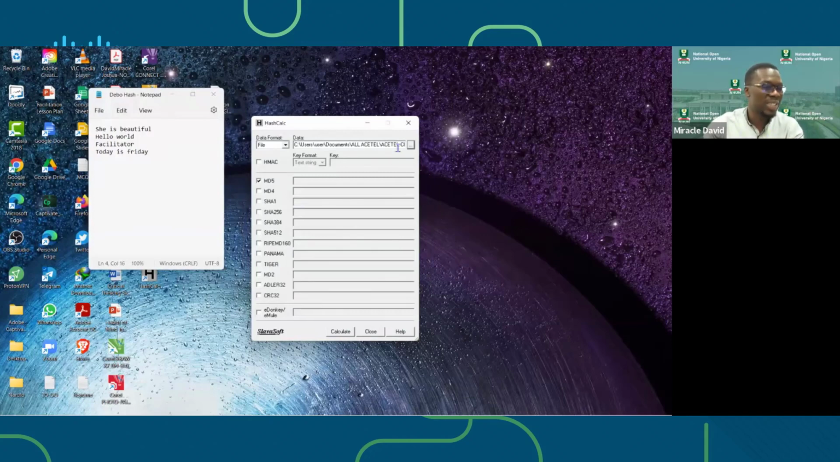So Debo hash has been selected. And you'll notice that it's MD5. MD5 here is what we are going to be using. Of course, there are other ones here that we can use, and all of them have different string value and length and all of that. So we are going to be making use of MD5. The name of the application is hash calc. Hash calc is here. Once you get to your lab, you can download it on your system.